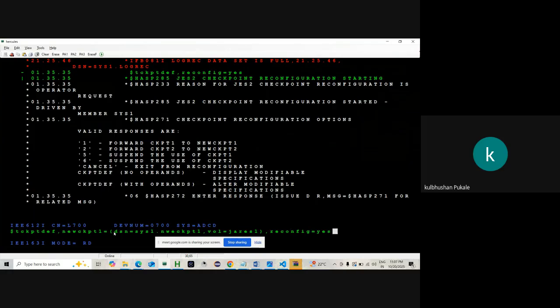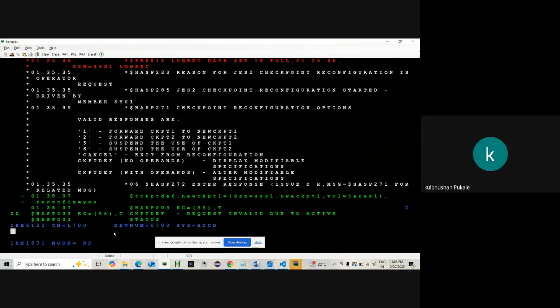Okay, so it is giving you one more CKPT data set. The name is new CKPT def. So overall, suppose you get a situation where you want to immediately assign one more CKPT data set, then this is the command. See the return code we got: request invalid due to the active status. So I will check on this CKPT parameter.